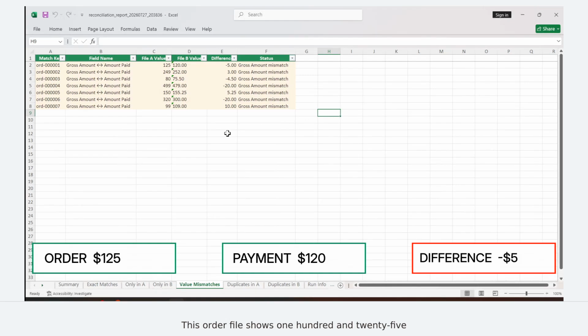This order file shows $125, but the payment file shows only $120. That means this payment is $5 lower than the order amount. And this is not the only mismatch in the files.